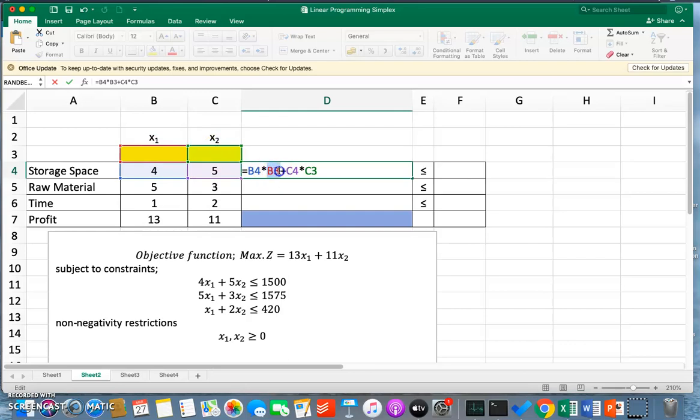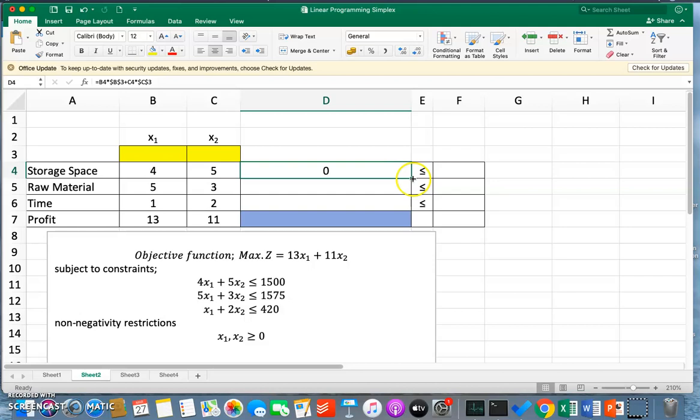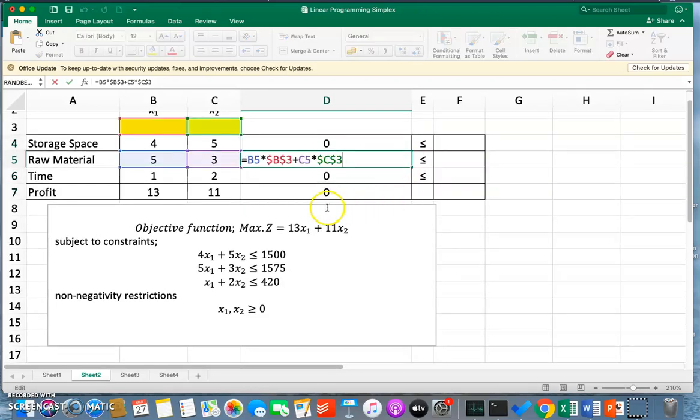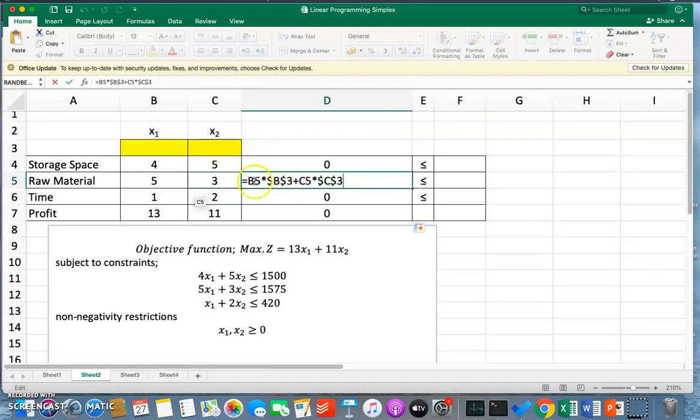To ease things, I'm going to freeze these two values. You can press function F4, or whatever works on your laptop or computer. So this is the left hand side of the first constraint, 4x1 + 5x2. It is absolutely clear. Now the second constraint will be 5x1 + 3x2. Since I have already developed the formula here, I can simply pull it down. You can highlight the formula in any cell and see it is working absolutely fine. It is actually 5 of x1 plus 3 of x2.